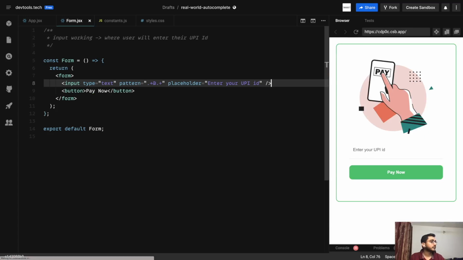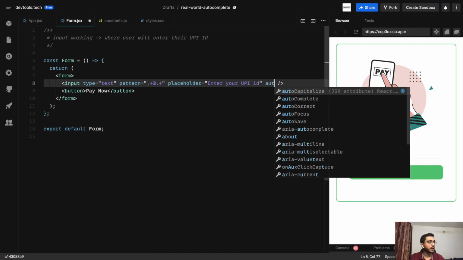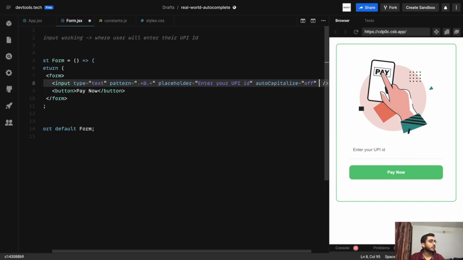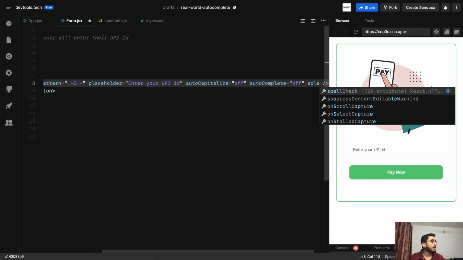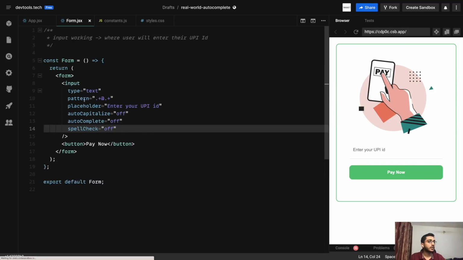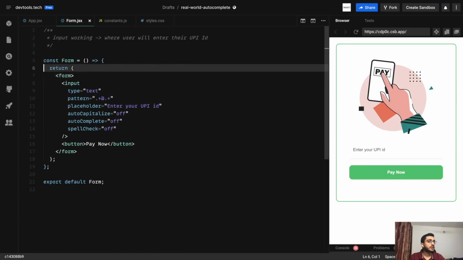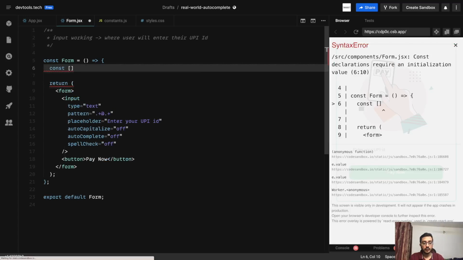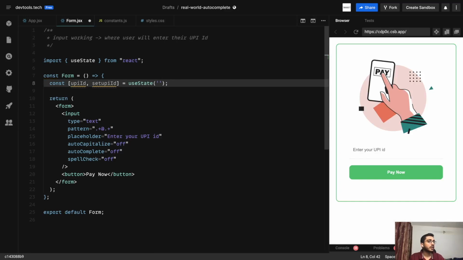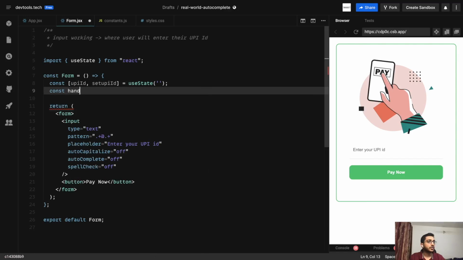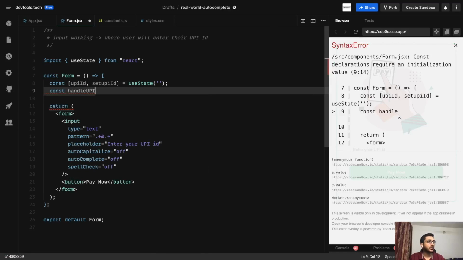Then let's disable autocomplete and set spell check off, and let's control the value. So we have UPI ID, set UPI ID, useState. Let's write a function to handle this, handleUPIIDChange.